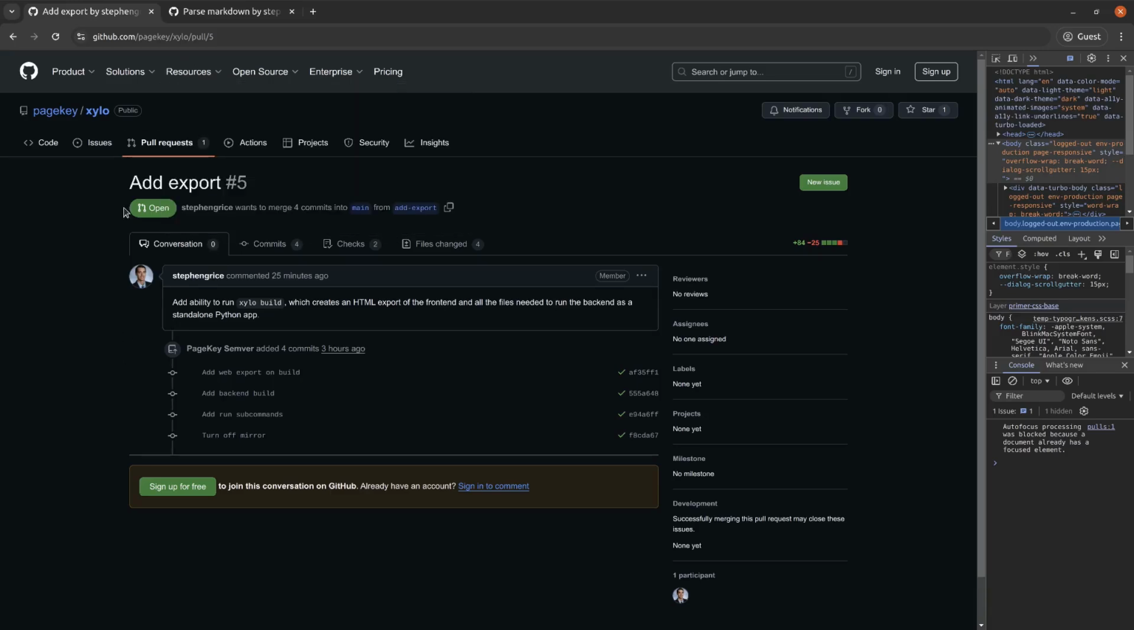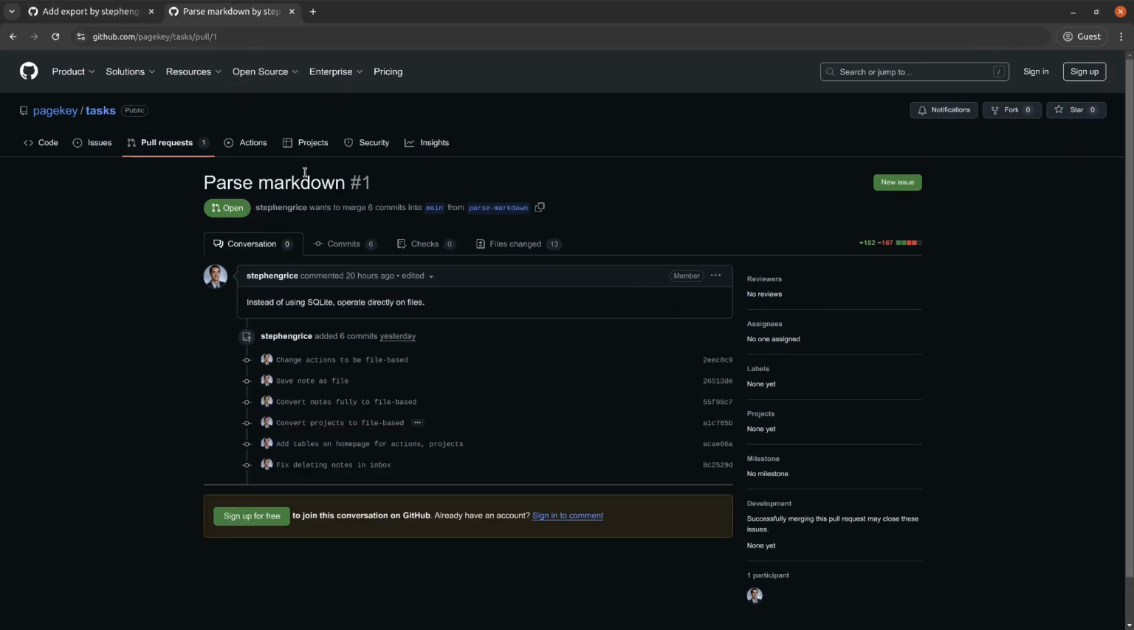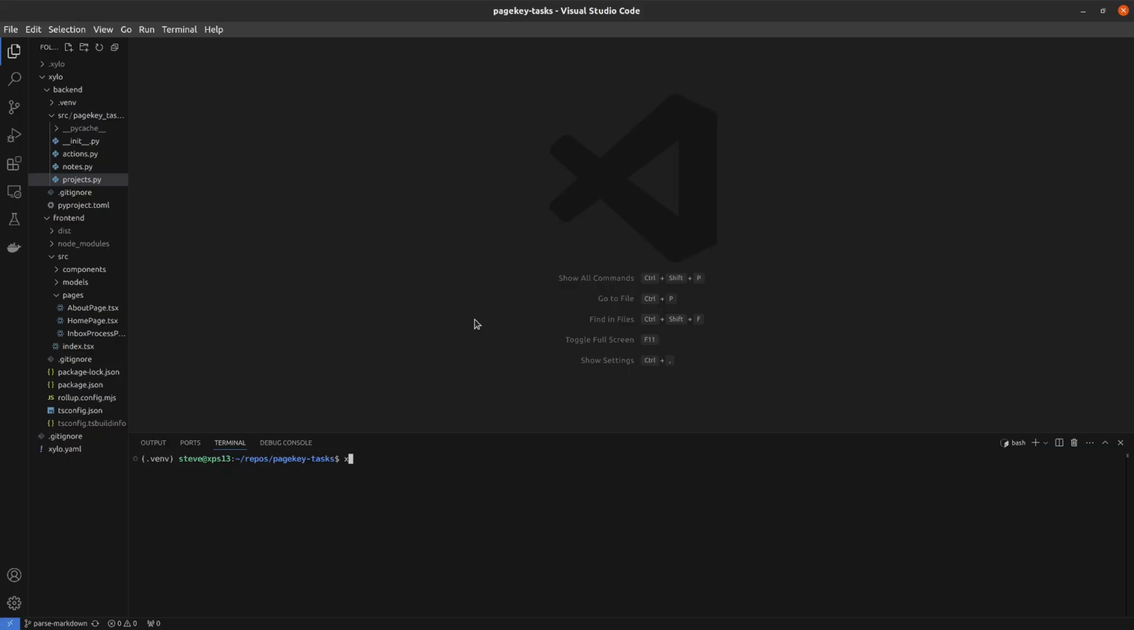Two main changes. The first one to the framework added a way to export these apps so that eventually they can be self-hosted for real, and added Markdown instead of SQLite for the Tasks app that I'm using to drive the development of the framework forward. To demonstrate the first one, the export, I just run Xylo build and wait for it to complete.